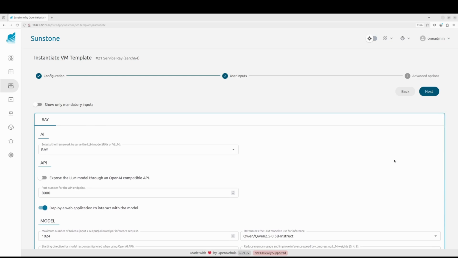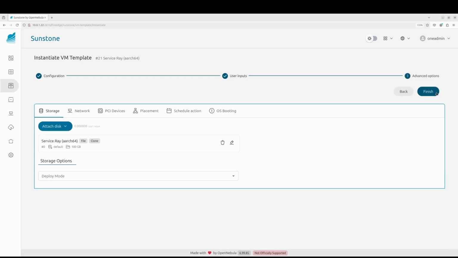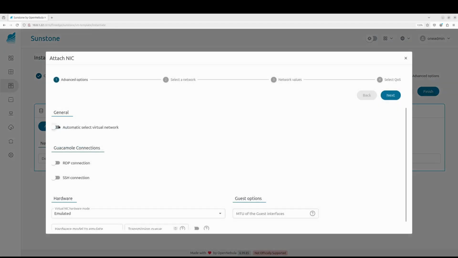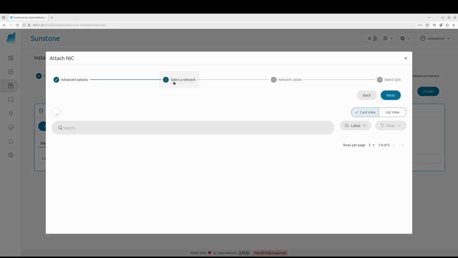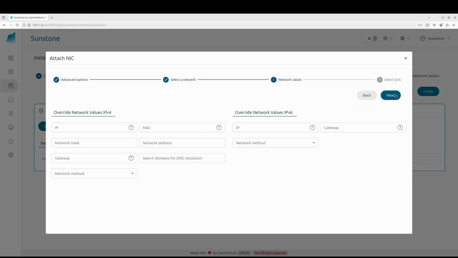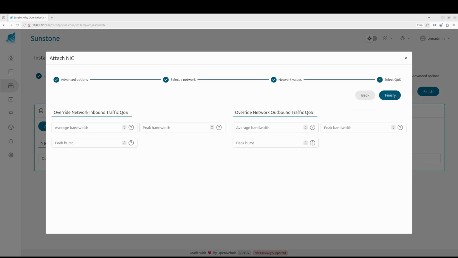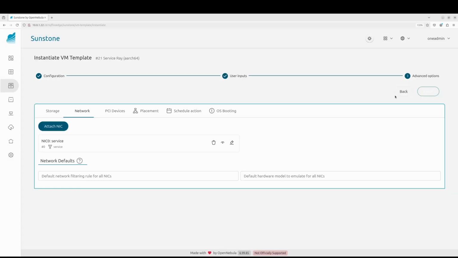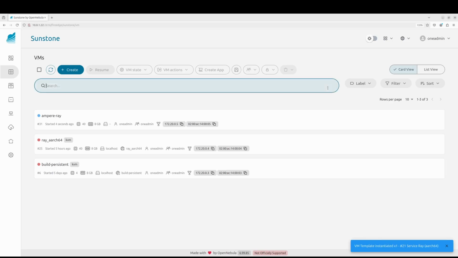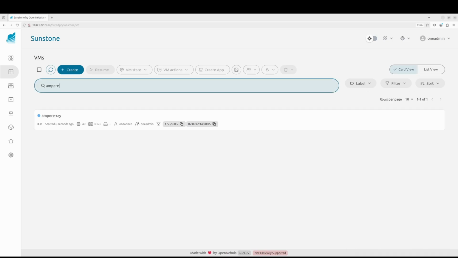Since the virtual machine comes without any network attached, we must create and attach the network card to a certain network. While attaching the network card, you can fine-tune the network settings should you need to. The Ray VM is in the process of deployment and is supposed to take a tiny bit of time.